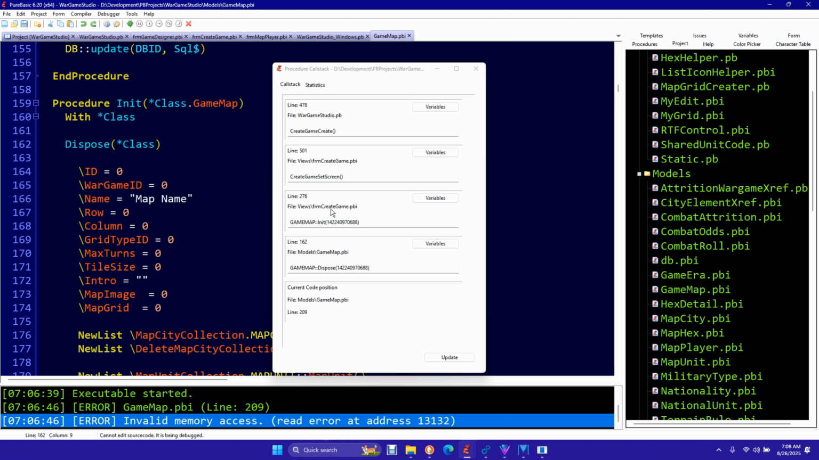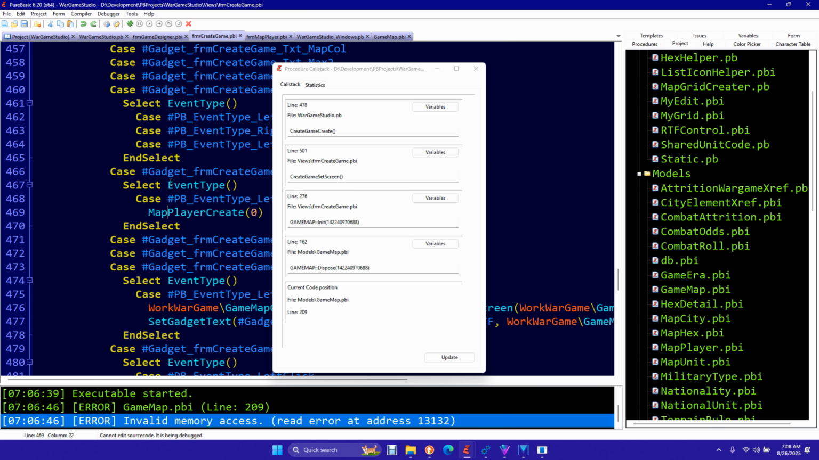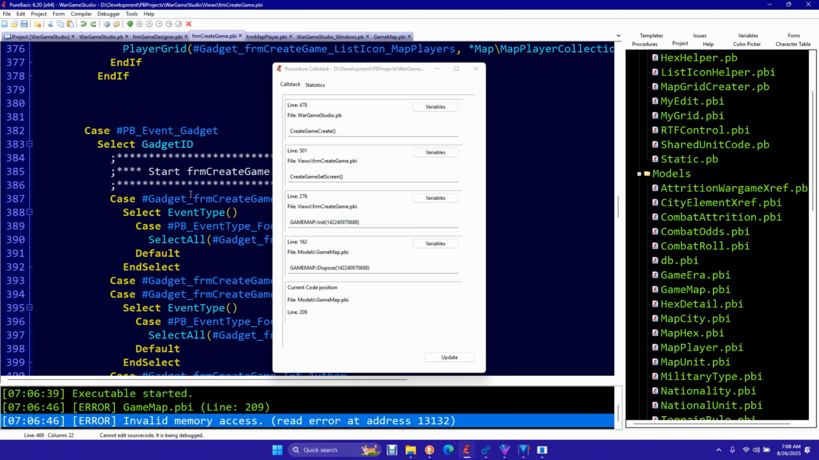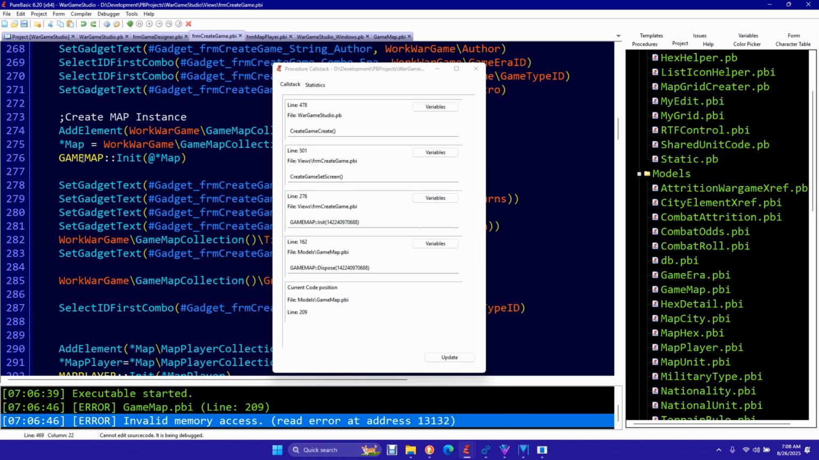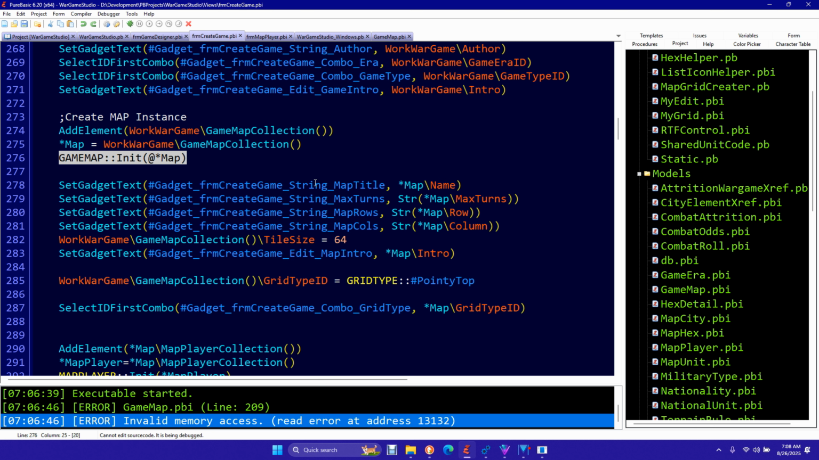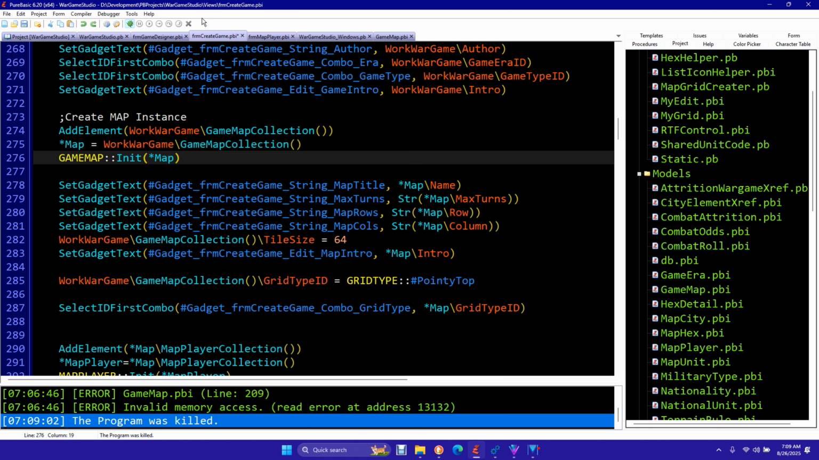Create game 276. So if I jump over to create game and go to line 276, then we have game map init. And you can pretty much already see the problem now. We have an ampersand on a pointer. Well, a pointer is by definition a pointer. We don't need to send the pointer of the pointer. So that more than likely is going to be my error.